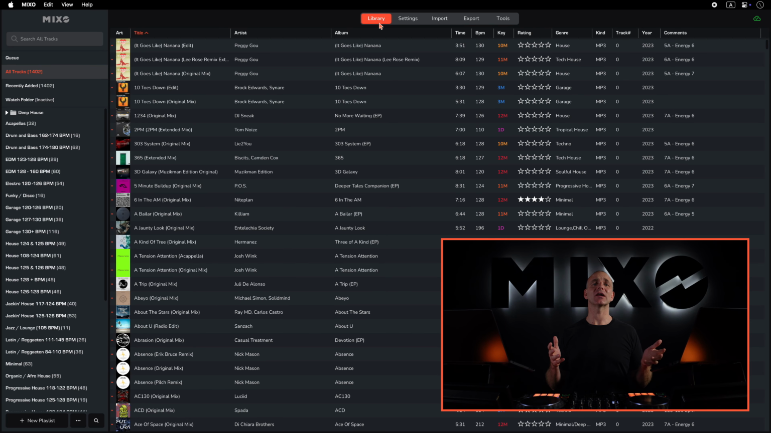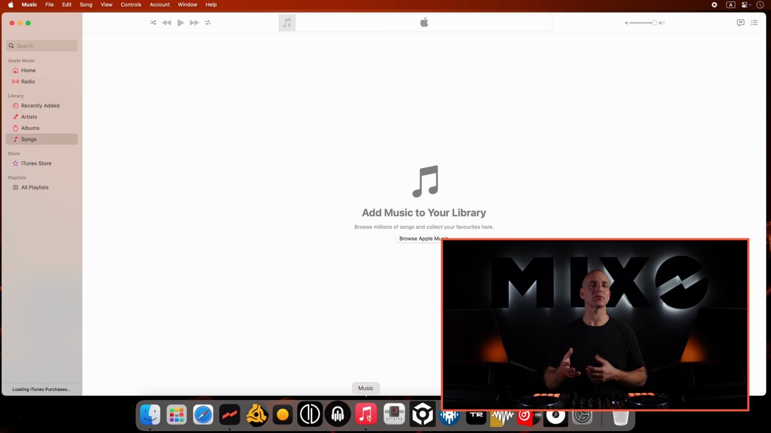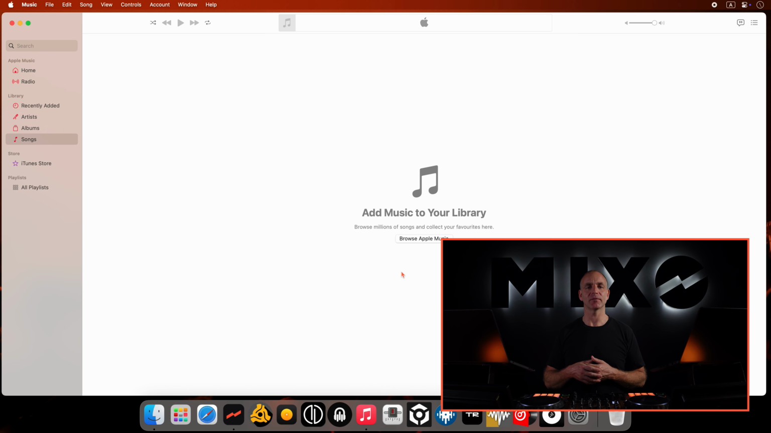Now we've imported our library into MIXO, let's transfer everything over to Apple Music. Before we do anything in MIXO, let's have a look at Apple Music and you can see there's nothing showing in the library, so it's ready for us to import everything from MIXO.